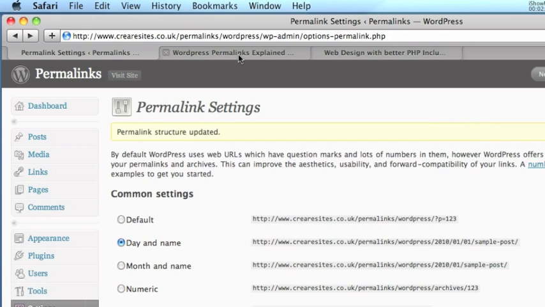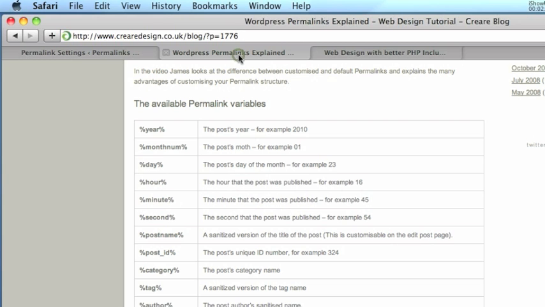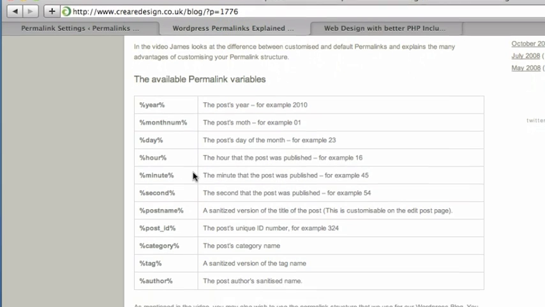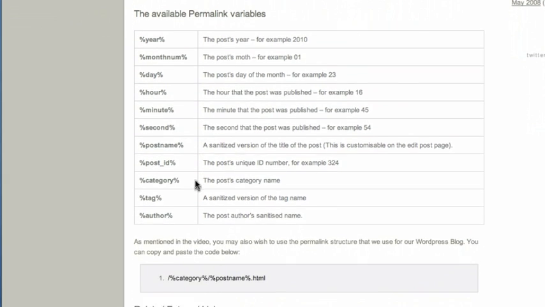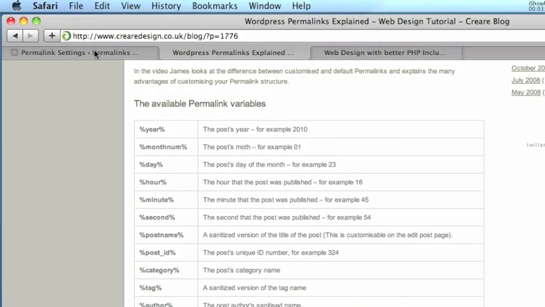On the supporting blog post at crearedesign.co.uk/blog, I've provided a list of all the variables that you can have when customizing your permalinks. So take a look at that if you want to see them all.